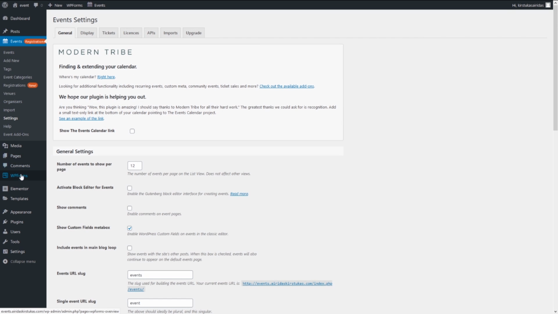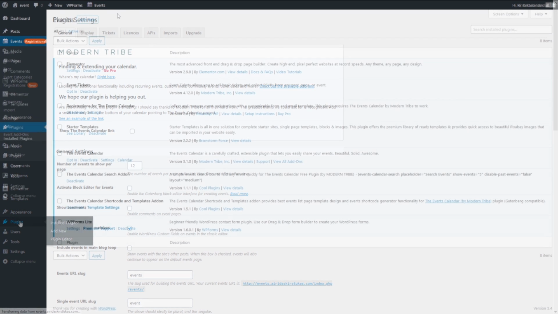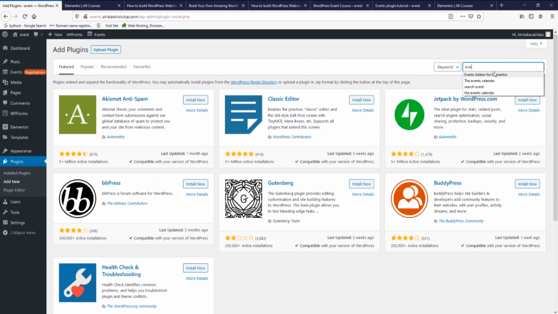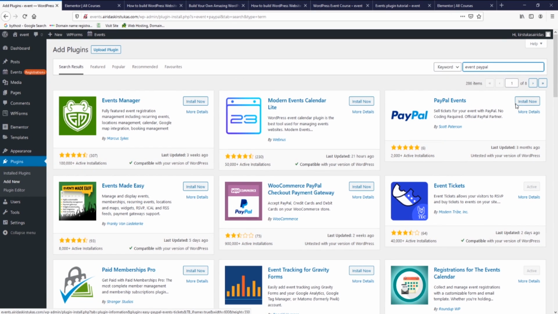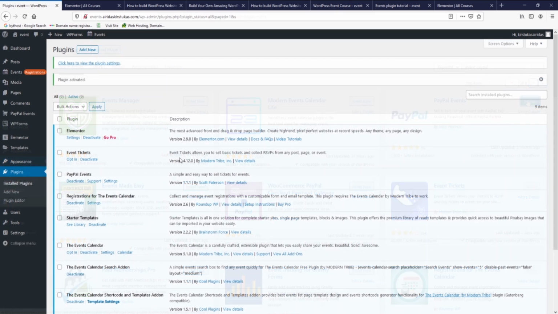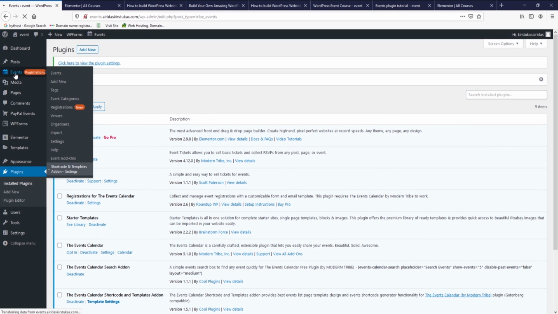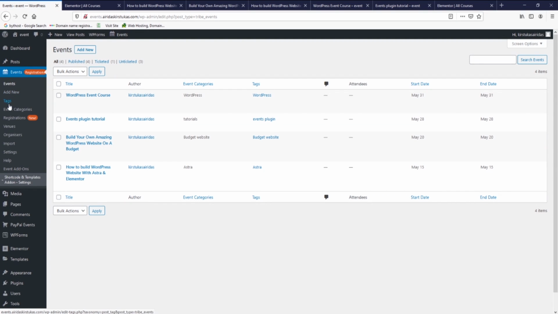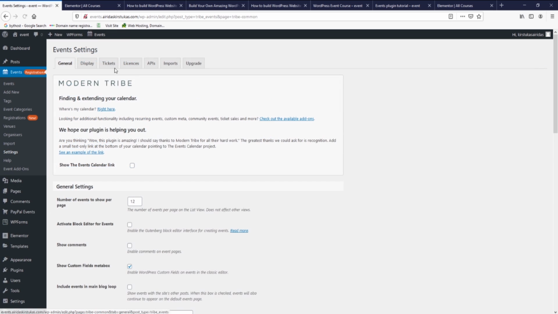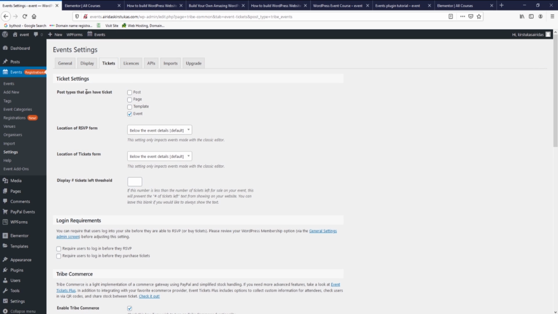But we also need to go back into Plugins, add new, and search for Event PayPal, and you can see PayPal Events. You install this plugin and activate it, and all is done. Now we're going back to the events. You need to go to the settings first, and then to tickets, where you can choose where to display things.